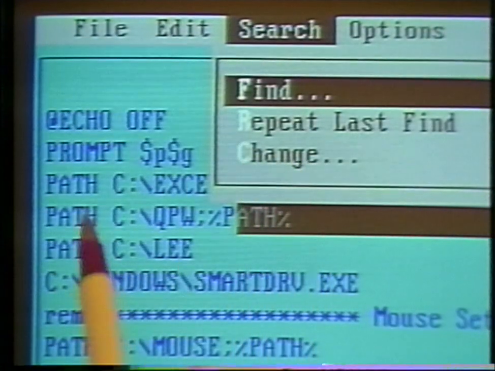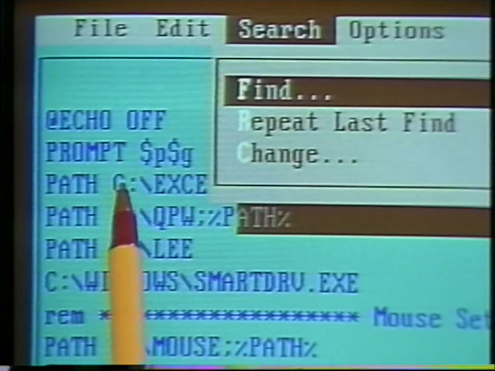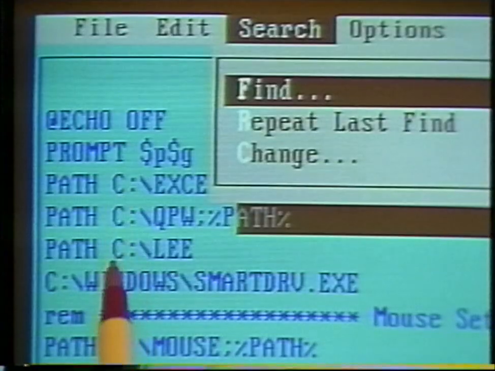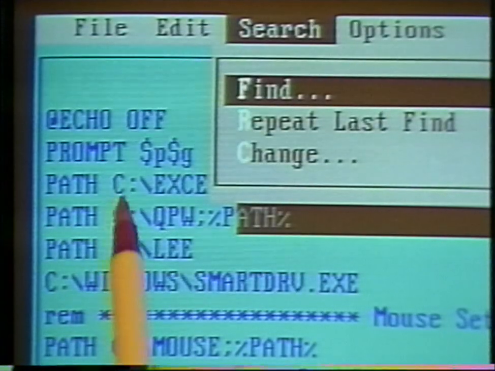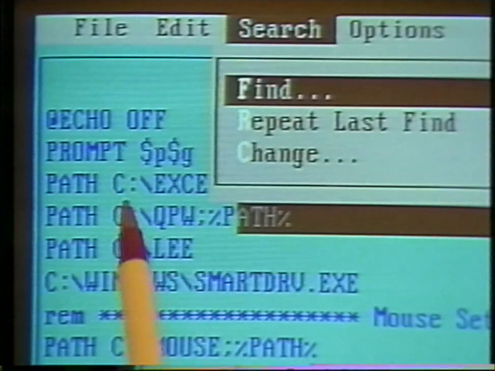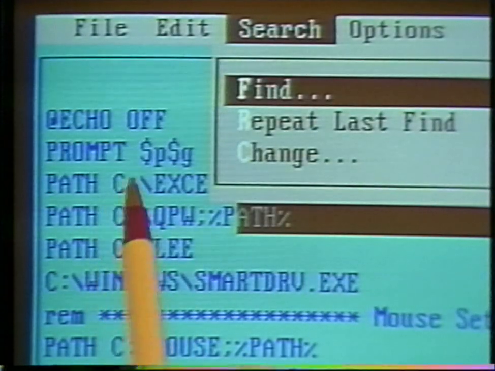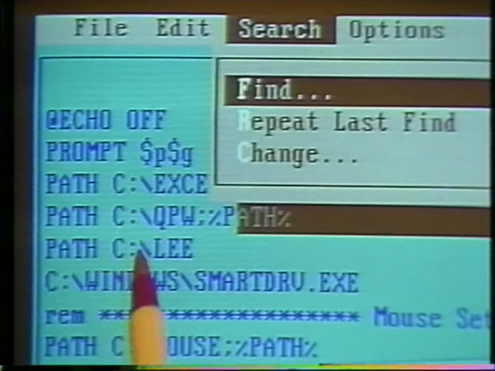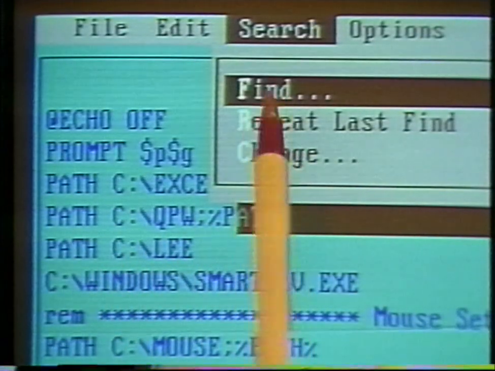What we're going to do is change all of the C characters in our batch file to D. We'll assume that we've installed a new hard disk and we're calling it the D drive, and we're going to create a batch file that's similar, but it has D's rather than C's. And it'll be easy to do this using Find and Change.